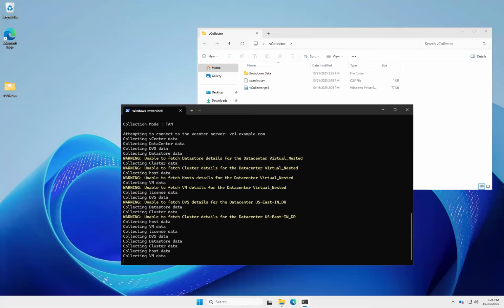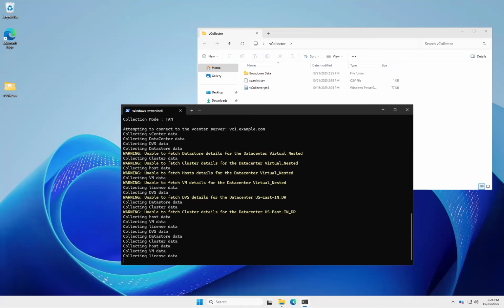This may take some time, depending on the size of the environment, but we can see progress is being made on the console. So we will just wait for it to complete.